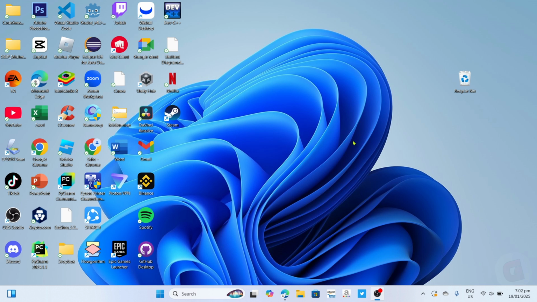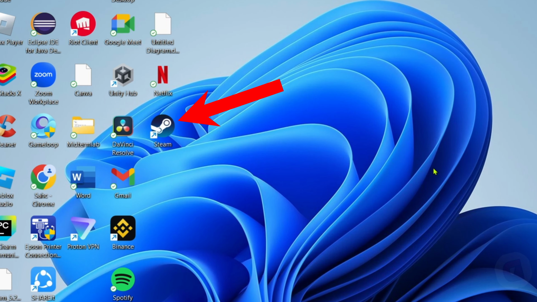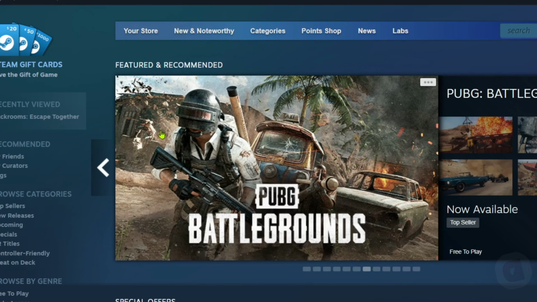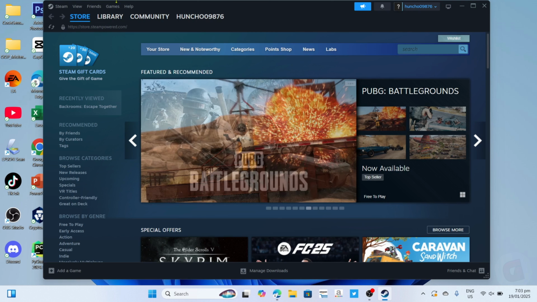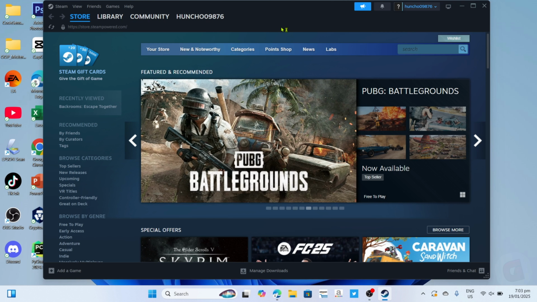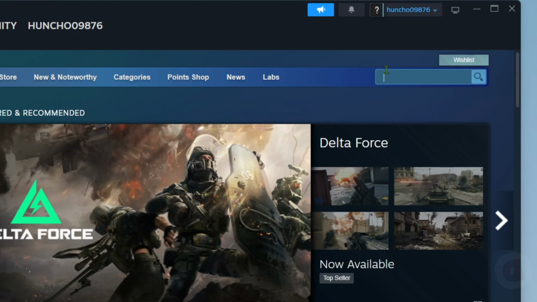So to do that, first, I want you to open your Steam. By the way guys, if some of you are not familiar with Steam yet, Steam is a popular platform for gamers where you can browse and download a wide variety of games, and Marvel Rivals is one of the games they offer. So to download Marvel Rivals here on Steam, first, you just need to search for the game right here.